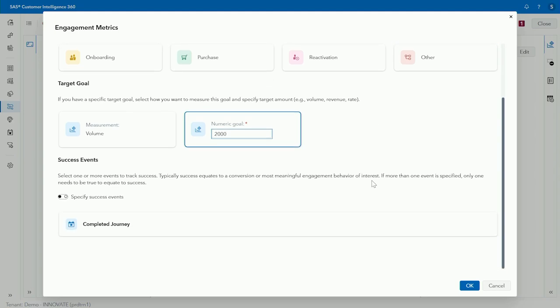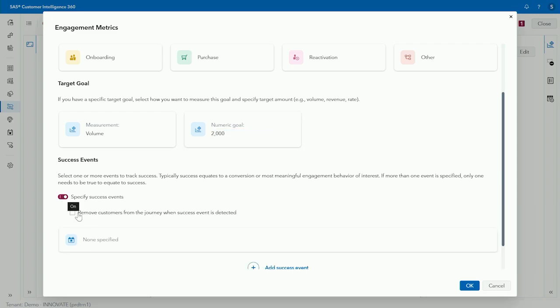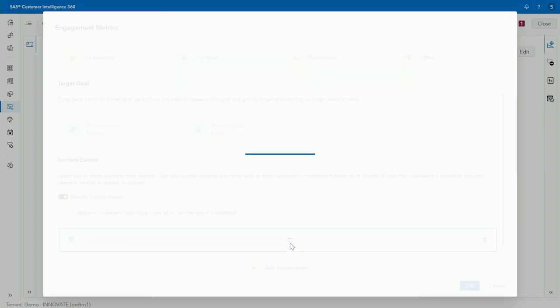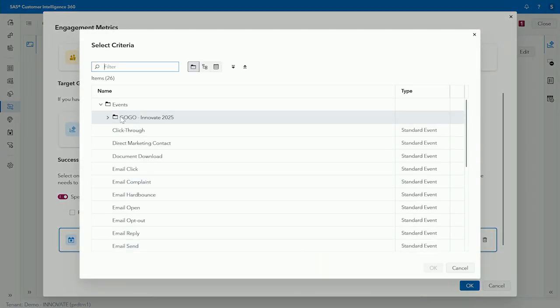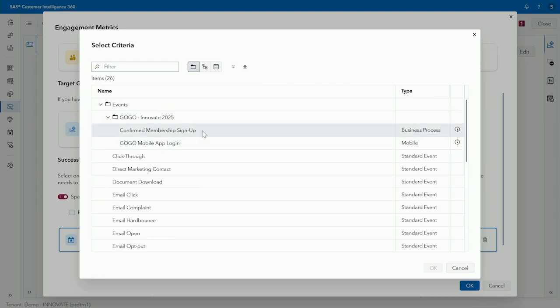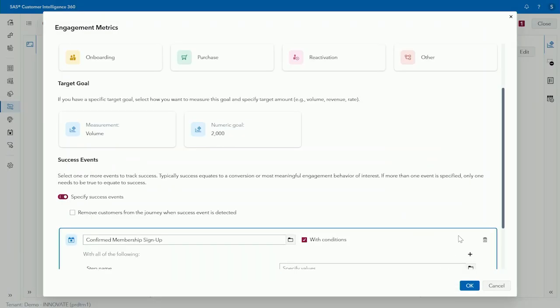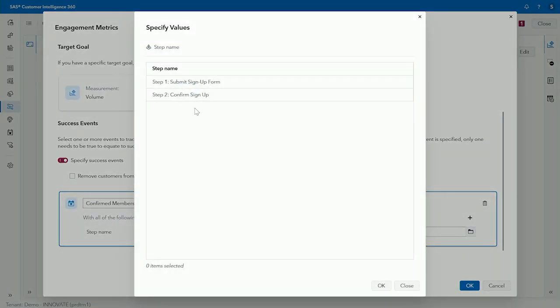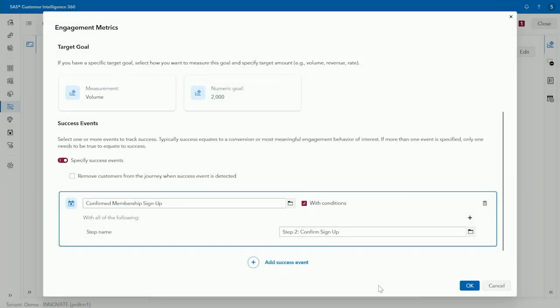The next thing we have to decide is what constitutes success. So for us, success is going to be a specific event. And specifically, it's our business process that's tracked on the web for completing the confirmed membership sign-up process. And specifically, the final step to confirm sign-up. So when a customer goes all the way through and signs up for our loyalty program, they will then be considered a conversion, and we're going to go ahead and remove them from the journey once that happens so they don't get any other follow-up nudges or reminders.